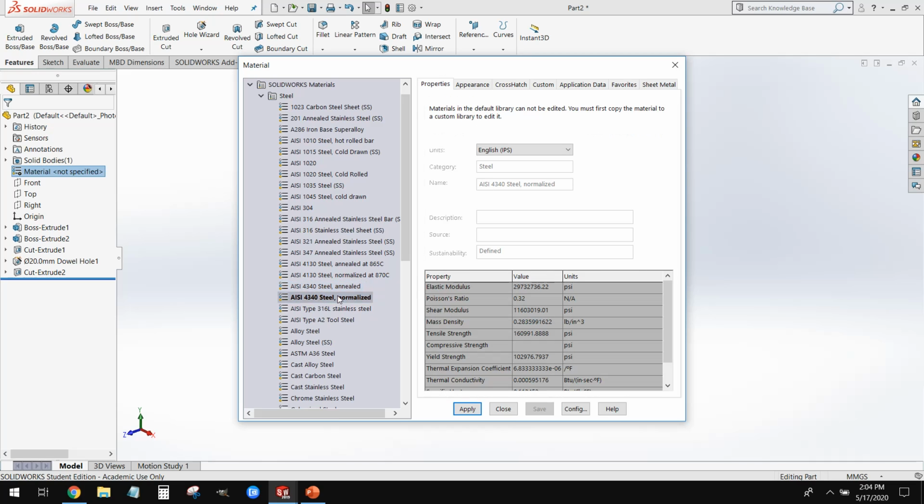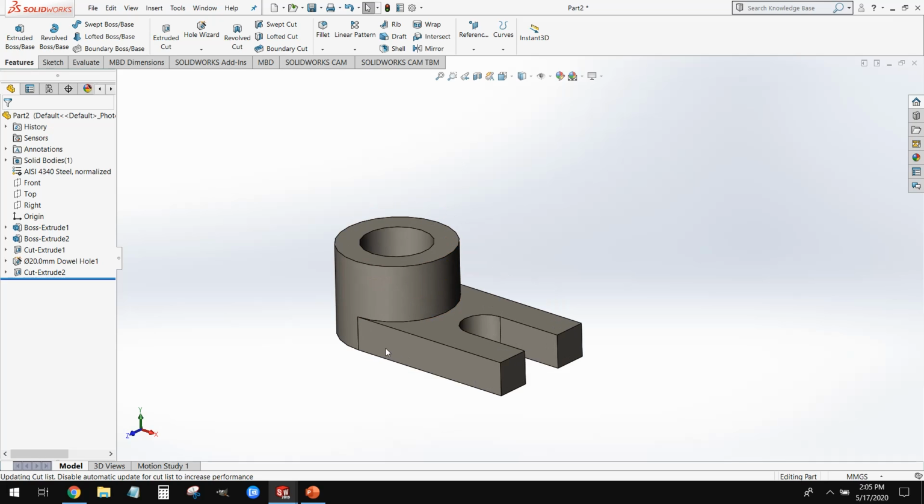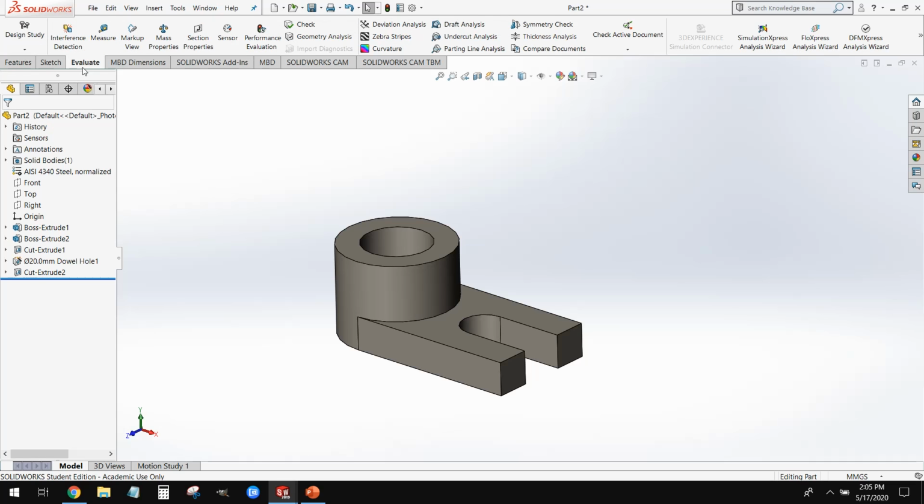For what we're doing, it's not going to actually make a difference which material you choose because the density between these two is exactly the same. I'm going to choose normalized and apply. And now we have our finished model. So what we can do is go ahead and save this one last time. And then to get your material properties, you can go ahead and go to Evaluate and Mass Properties.